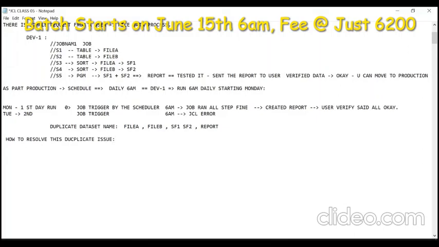There are two solutions, guys. First solution is to delete the files before creating them. That means before these files are created for the day, I will delete them. If I delete them and the system creates the same file again, it will not have any duplicate issue. That is one way of solution.